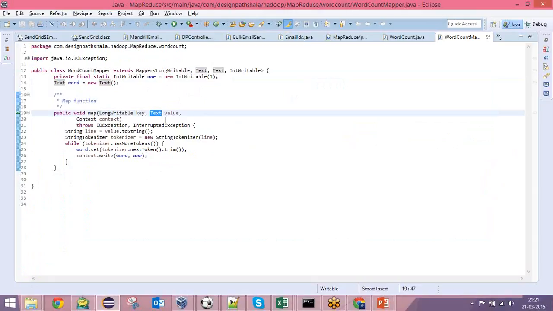And over here on the value, what I did is I converted the Hadoop Text to a Java String, and I tokenized the Java String and produced the context.write. This context.write will go to a reducer. So I'm writing the word, that is the tokenized string, and the one as a count. One is nothing but your IntWritable one.